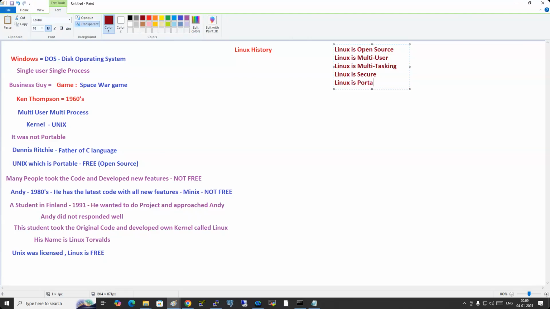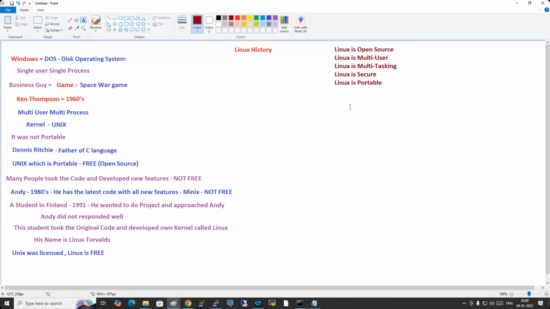Linux is portable. These are the features of Linux. Every feature you understood? Linux is open source. Linux is multi-user. Linux is multitasking. Linux is super secure, and Linux is portable. So this is the basic, that means the history of Linux and what Linux is about.